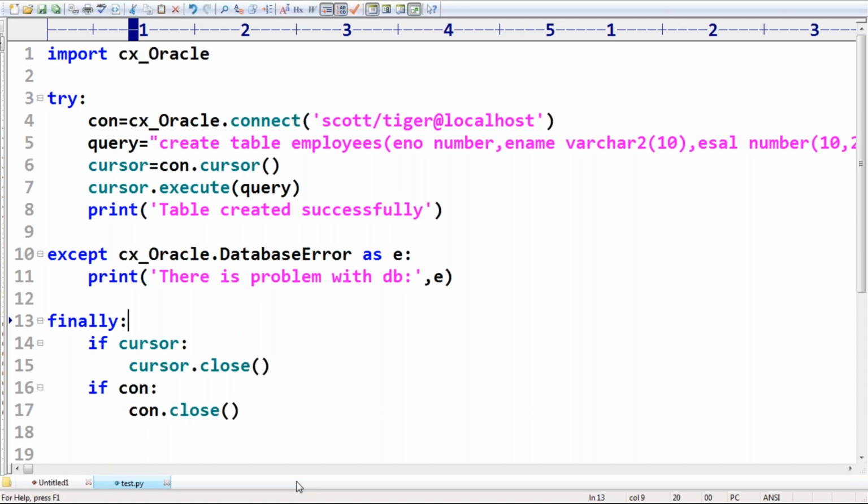Any doubt up to this? Now you are in a position to create a table also. Okay, what my requirement is, can you please write a program to drop table? To drop table, everything is always same.